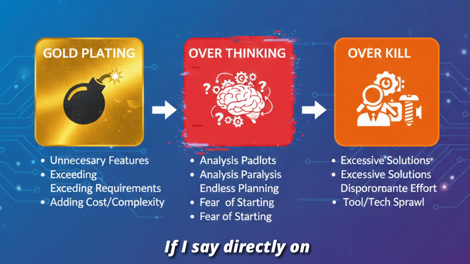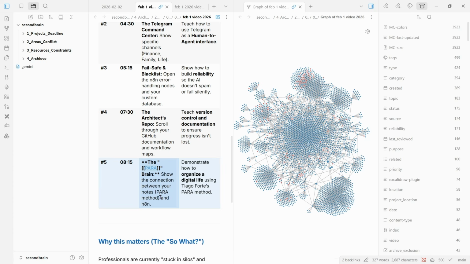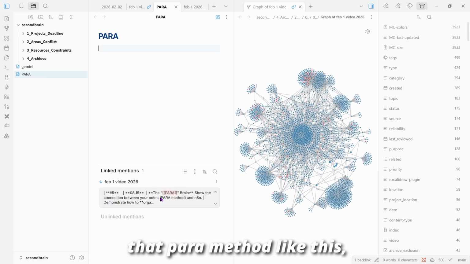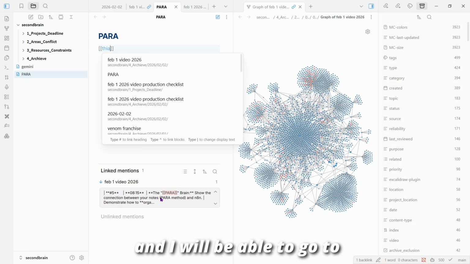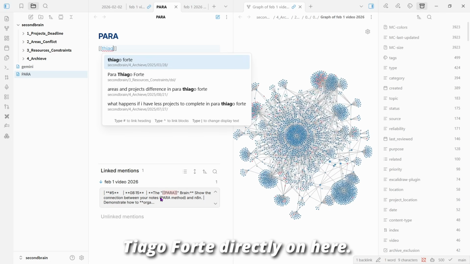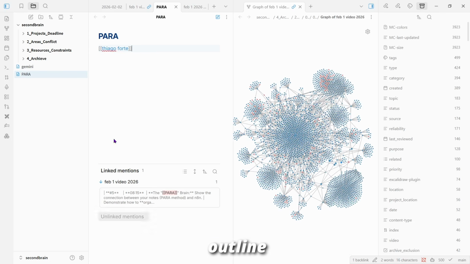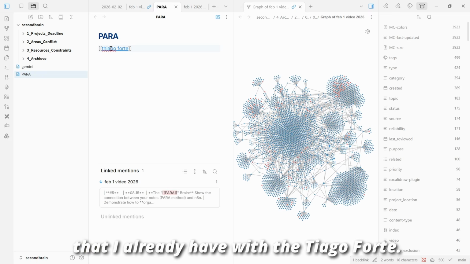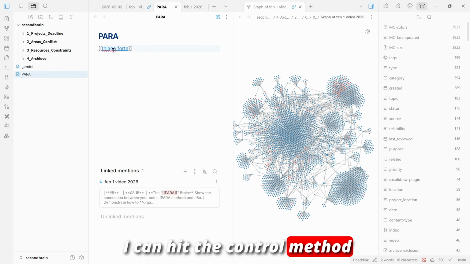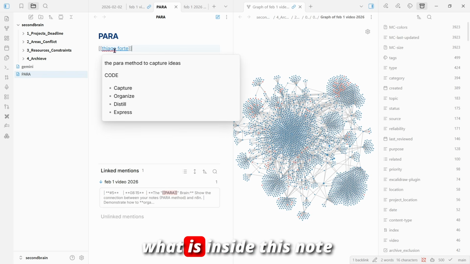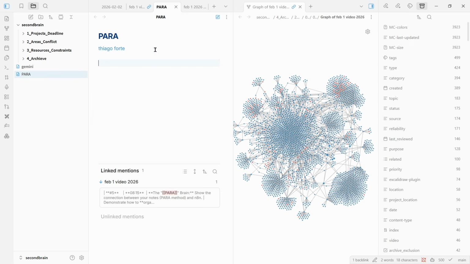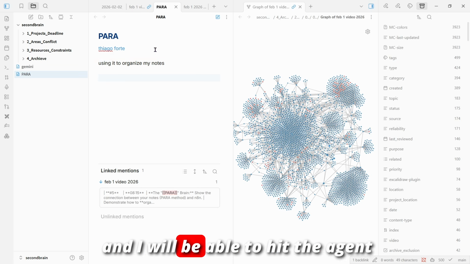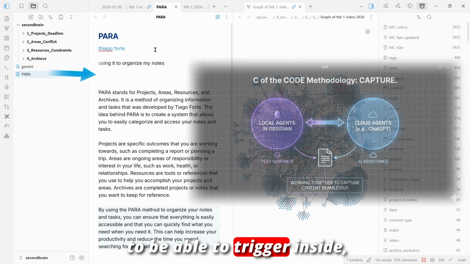If I say directly on here to the PARA method, I will be able to go in to that PARA method like this, create a new thread, and I will be able to go to Tiago Forte directly on here. And this is going to outline the existing relationships that I already have with Tiago Forte. I can hit the control method and be able to also see what is inside this node that I have already created, or come into here using it to organize my nodes, and I will be able to hit the agent to be able to trigger inside.